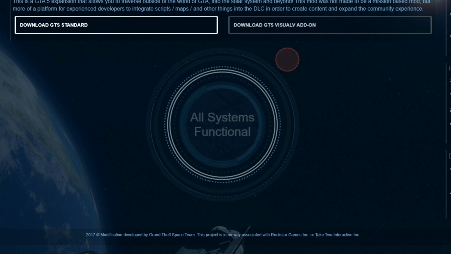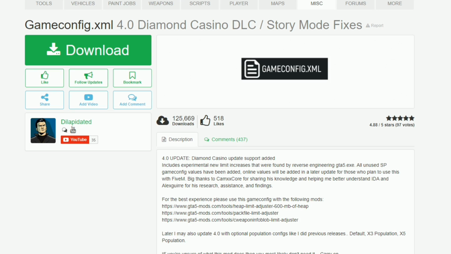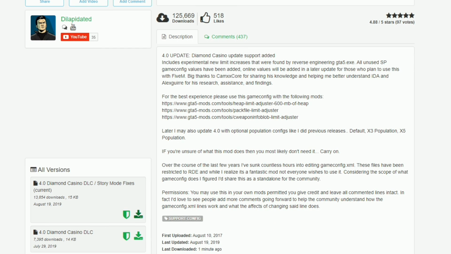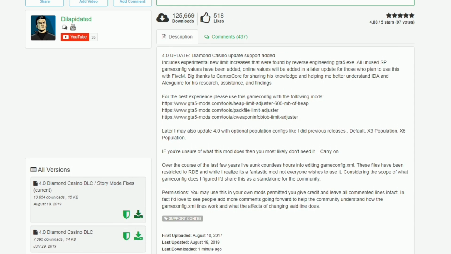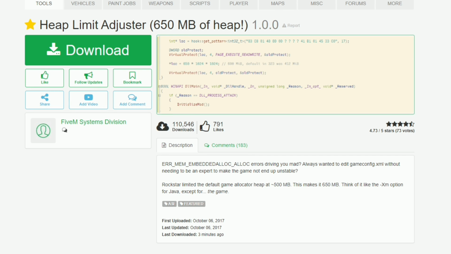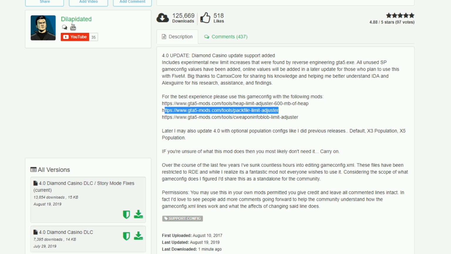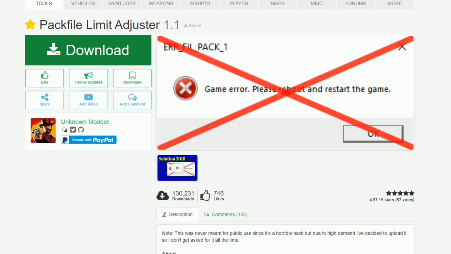Okay, now the next requirement that we are going to need is going to be a game config. If you already have one, then go ahead and use that, but if you don't, you want to click on the link that I have in the description. It will lead you to game config. And in order to install the game config, it has two requirements that we are going to need, which is the heap limit adjuster. Okay, we're going to need to download this, the heap limit adjuster, and we will also need the pack file limit adjuster. Okay, we're going to need this one right here.